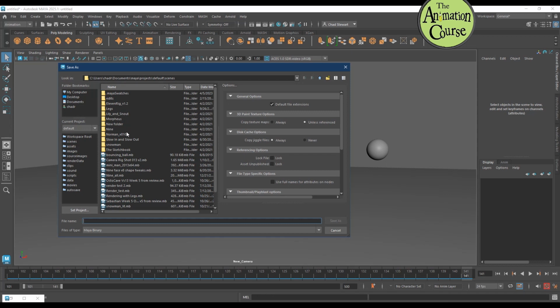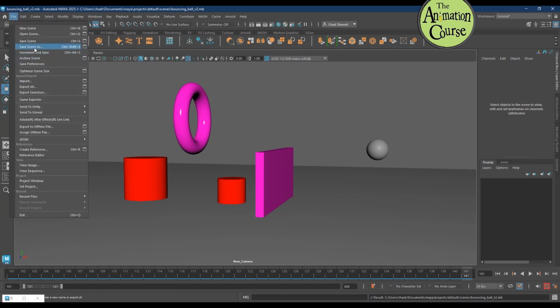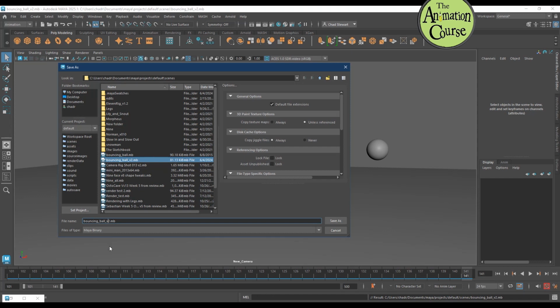So if I go here, I can find, just say, bouncing ball. What I like to do is what we call versioning up. You can type out the word version, or just type V and hit 2. Now, when I save that, it creates a whole new file that allows me to then mark where I'm at. And if my file goes corrupt, I can always go to the previous version. So if I make some adjustments, I can go to Save Scene As and save Version 3.